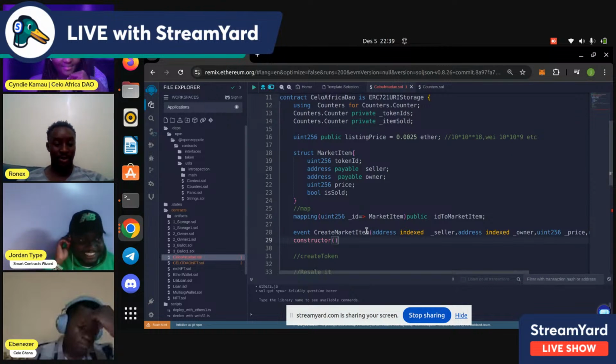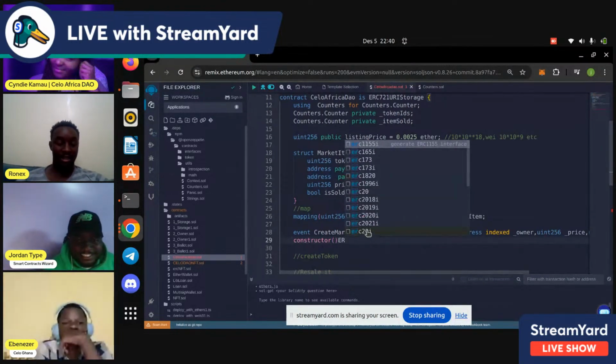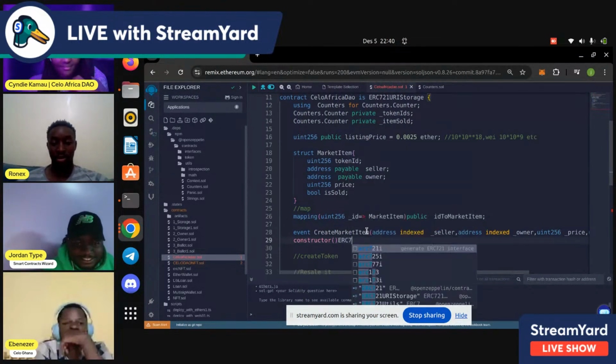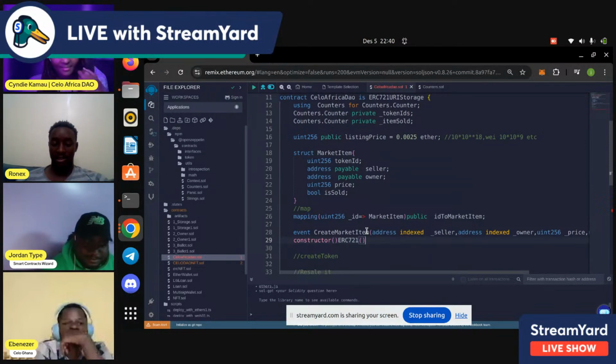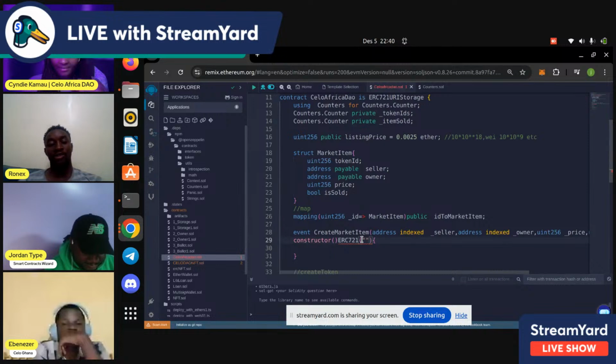So I'm going to inherit that in this ERC721. Here it expects two things: the name of the NFT, which I'm just going to call Celo Africa DAO. Literally, you can call it any name you want. And it expects a symbol, so I'm going to call it CAD. Exactly. So my contract doesn't complain again.